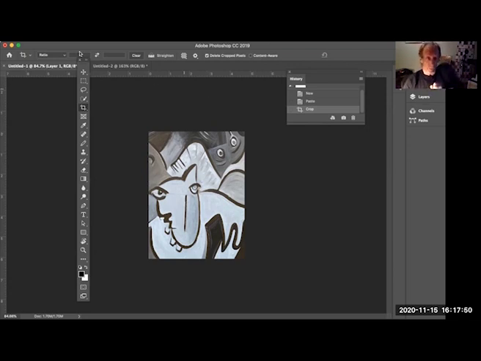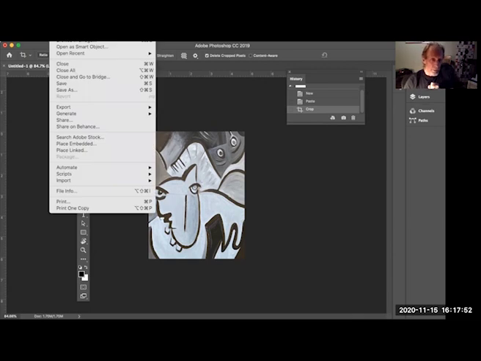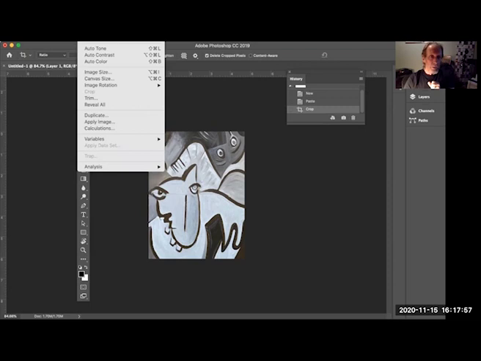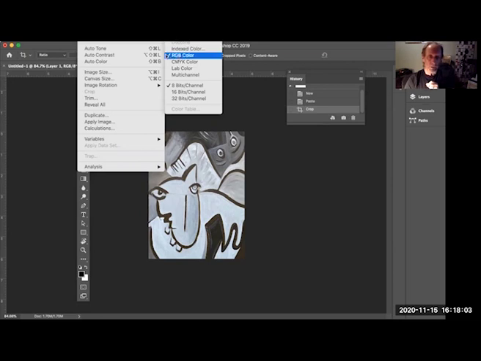So to do that, I need to look, and I always have a hard time remembering where this is, but it's Image, Mode, and it's checked on RGB right now.